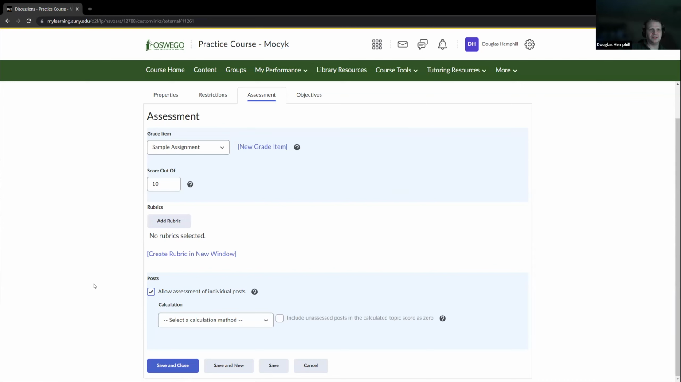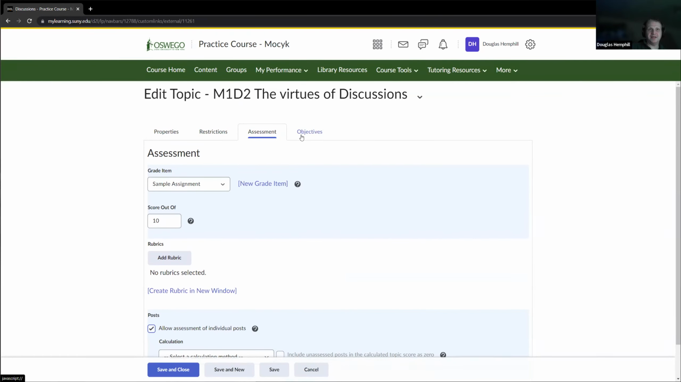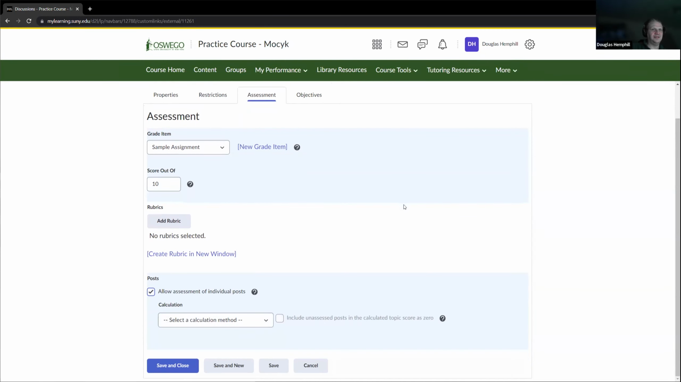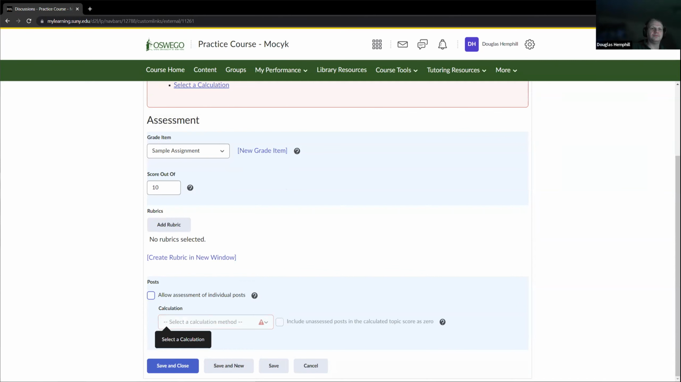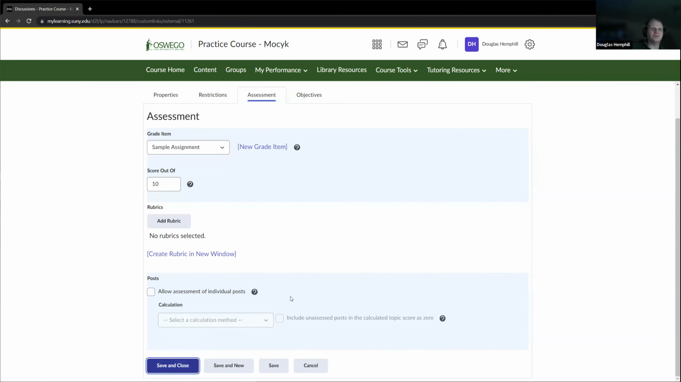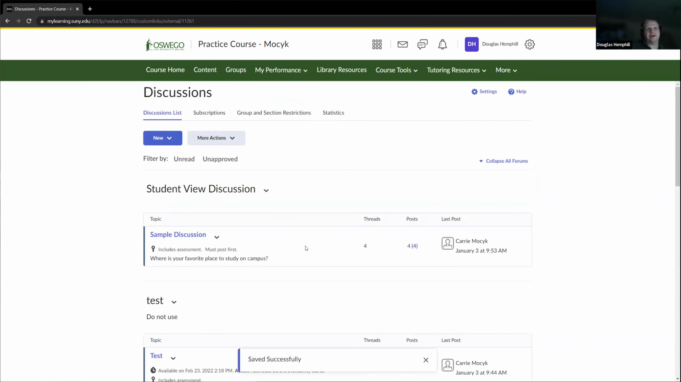Last but not least, we have this objectives tab. We actually are not using this at that time, so just pretend it does not exist. At this point, I can save and close. It's going to tell me I did something wrong because I didn't finish something on the individual posts. And now I'm back to my discussion creation screen.